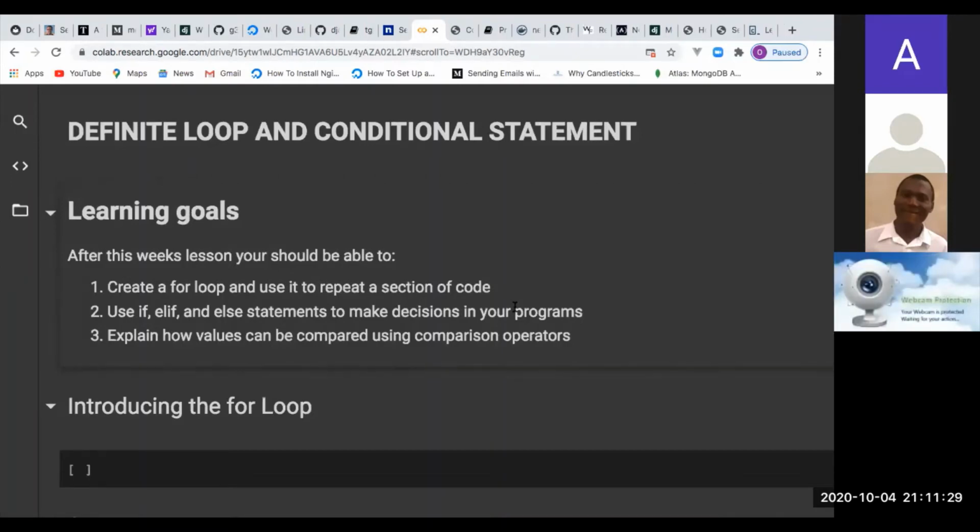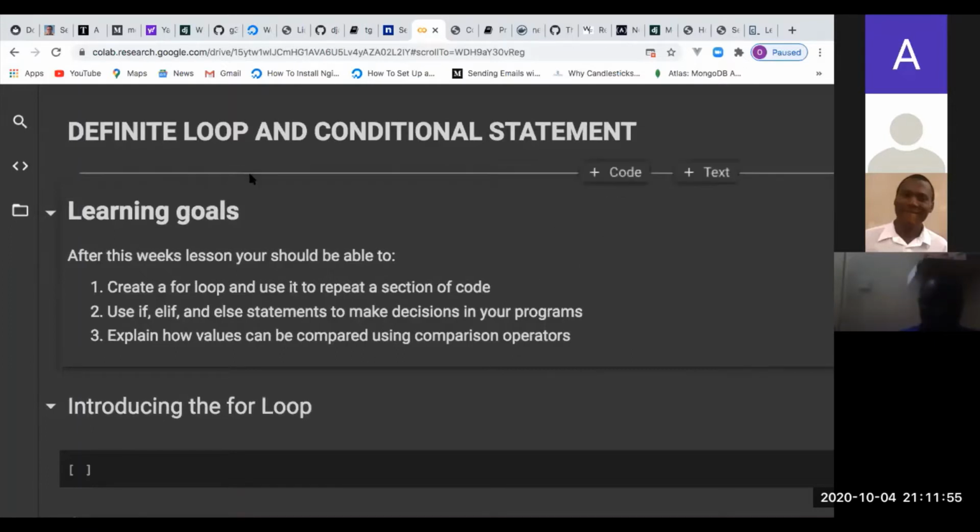Welcome to today's class. Today is the third week from our agenda, and we'll be looking at repeating tasks and making a conditional statement, that is, making decisions with the Python programming language today. As you can see on the screen, we have these two important topics to treat today.